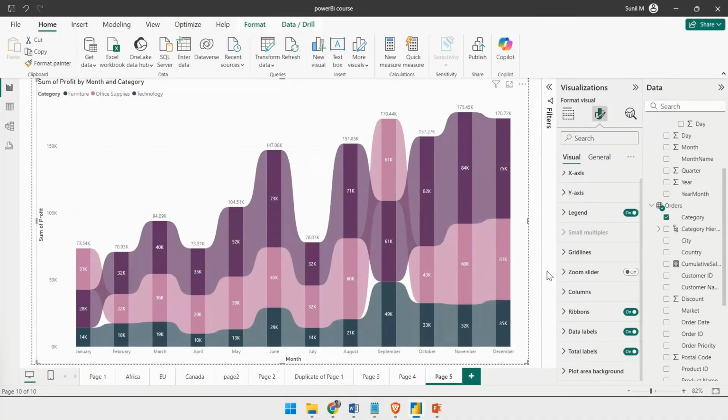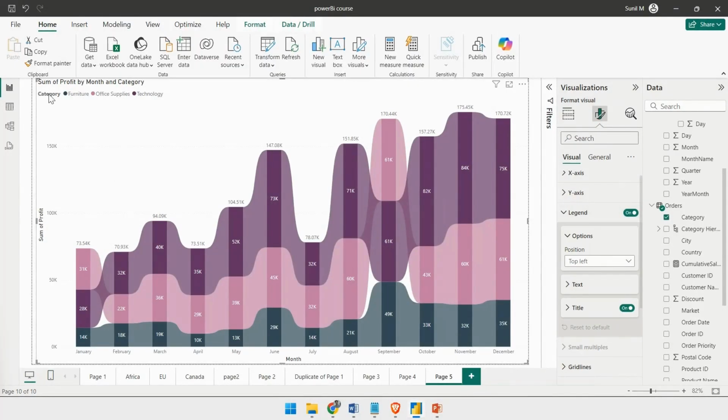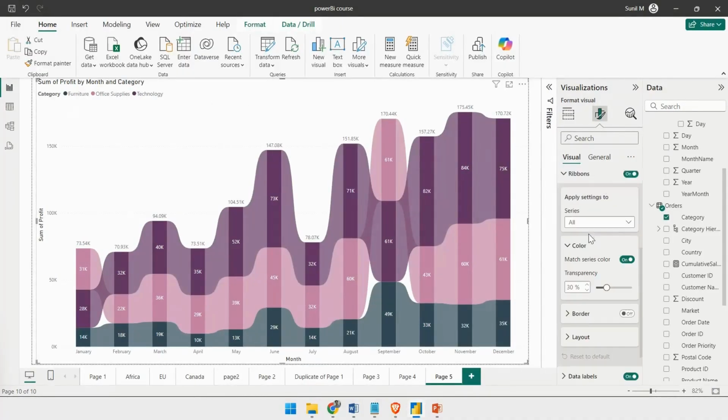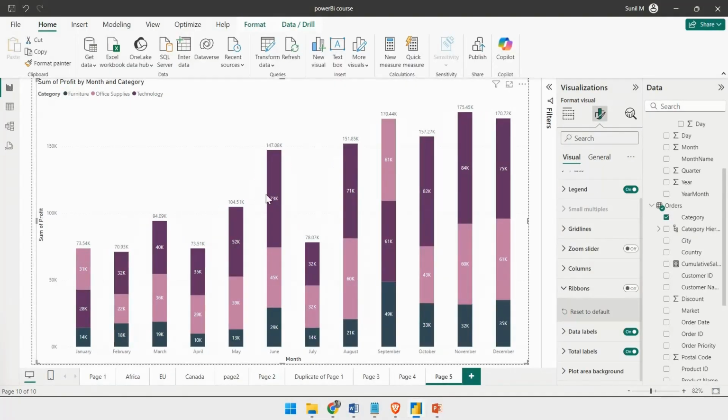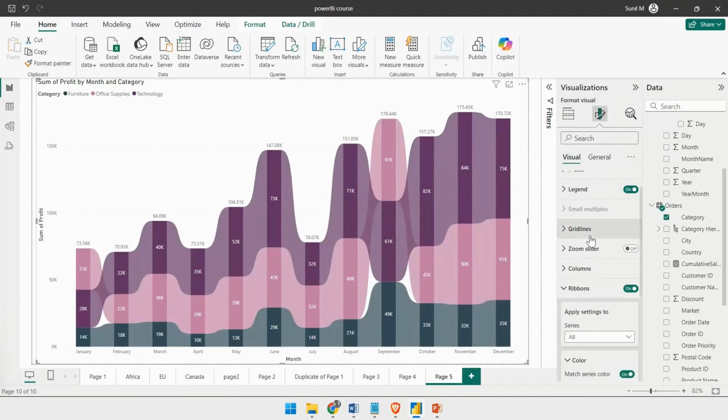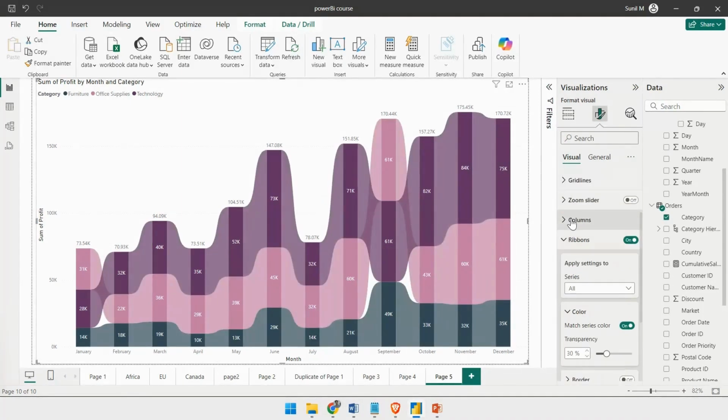Again, we have multiple options, for example the x-axis and y-axis. Then I have the legend option, so if you want to change the position of the legend, you can use this option. Then we have the ribbon option over here. If you want to turn these ribbons off, you can just uncheck it, and it would convert it to a stacked column chart. I will turn this ribbons option on. Then I have the columns option.